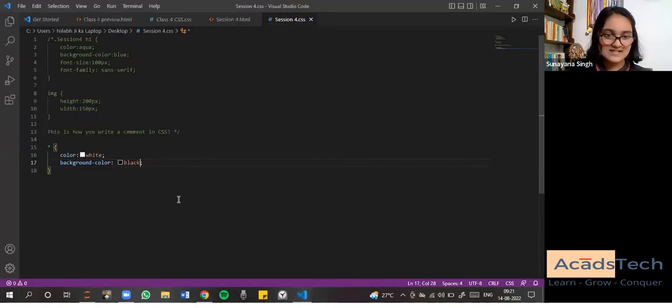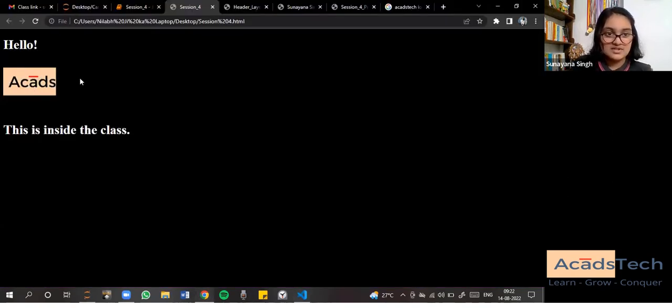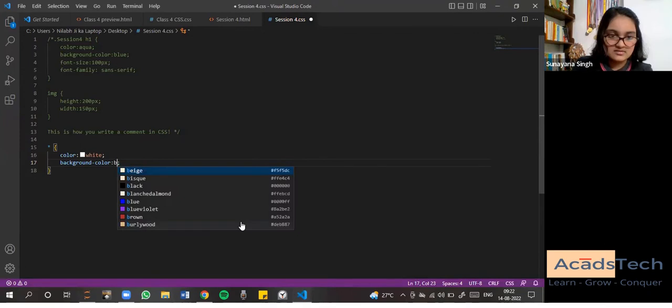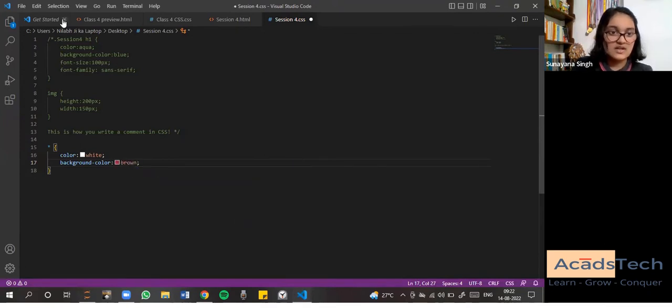As I've added the CSS to everything, now it is also the background color of the image, as the text inside the image was black. So you cannot see the text now. I'll change it to something lighter so that you can see the difference.